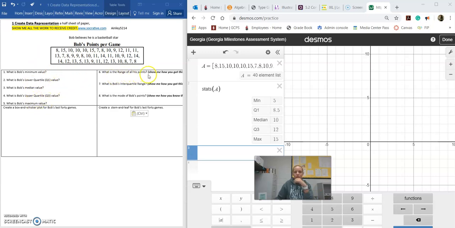Now I have this. What is the range of all the points? This one, it's not going to tell you, so you actually have to work it out. Range is your maximum minus your minimum. So you find your maximum, which is 15. Now it says you have to show how you got this. So you go 15 minus your minimum, which is 5, equals 10. And now you've shown how you got that.